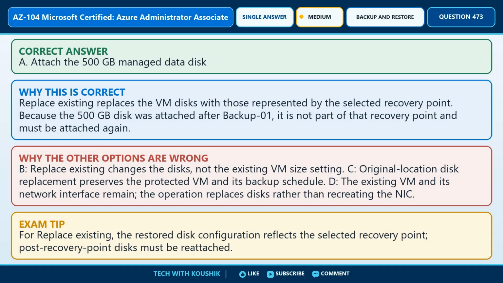The correct answer is option A, attach the 500 GB managed data disk. The key reason is that replace existing replaces the VM disks with those represented by the selected recovery point. Because the 500 GB disk was attached after Backup01, it is not part of that recovery point and must be attached again. The remaining options are incorrect because B, replace existing changes the disks, not the existing VM size setting.